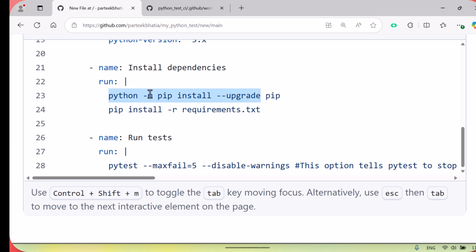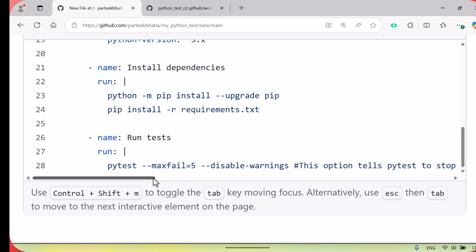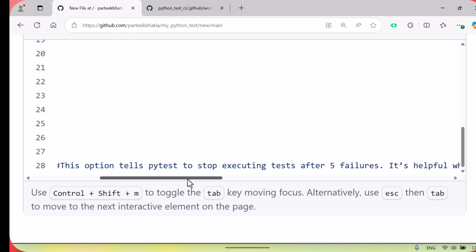Once we have all the dependencies, the last step is to run the test cases. To run the test cases, we are just running pytest. This pytest automatically looks for test_ Python files. Here we have a file named test_main.py, so that file will run. And here we are defining a flag, maxfail equal to five. It tells pytest to stop test execution after 5 failures.